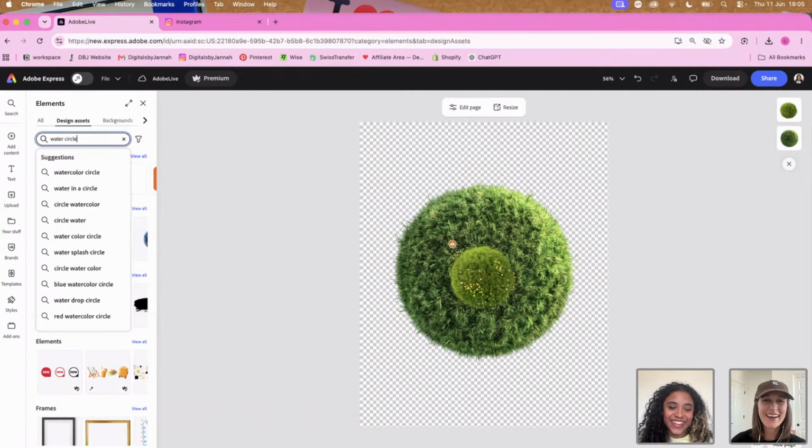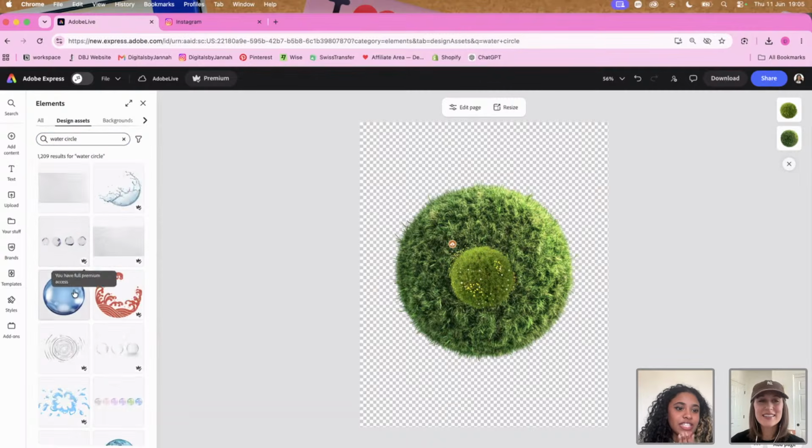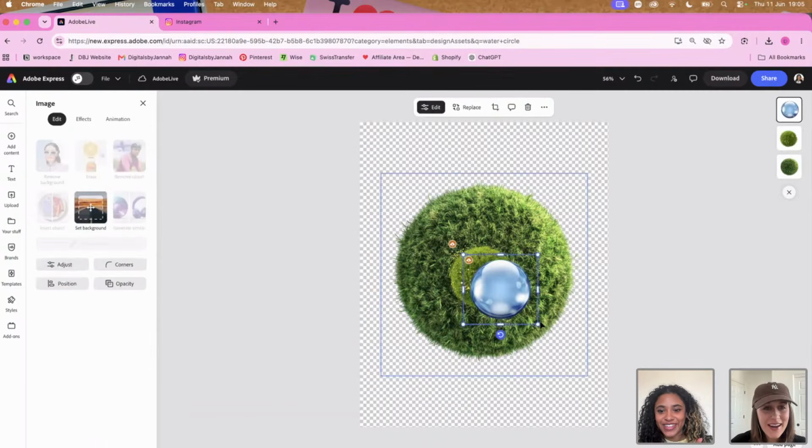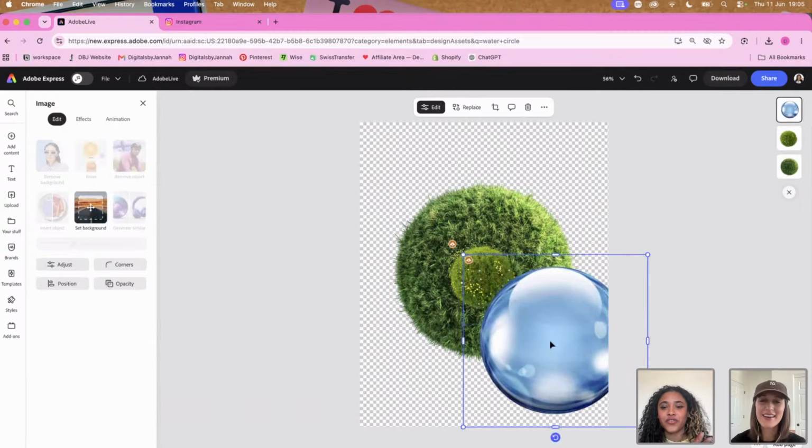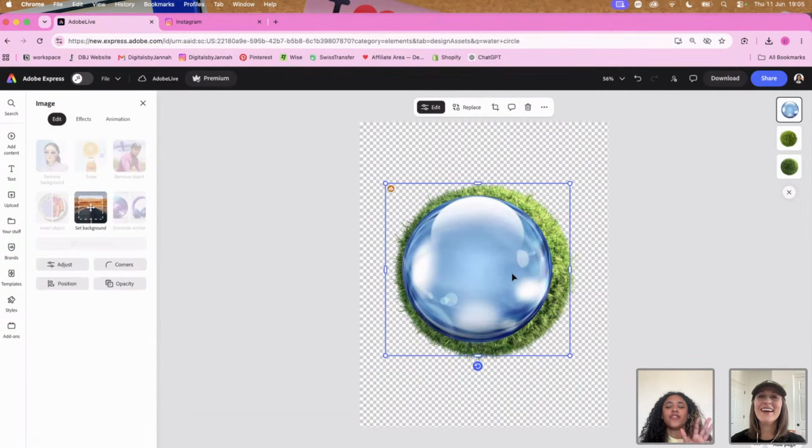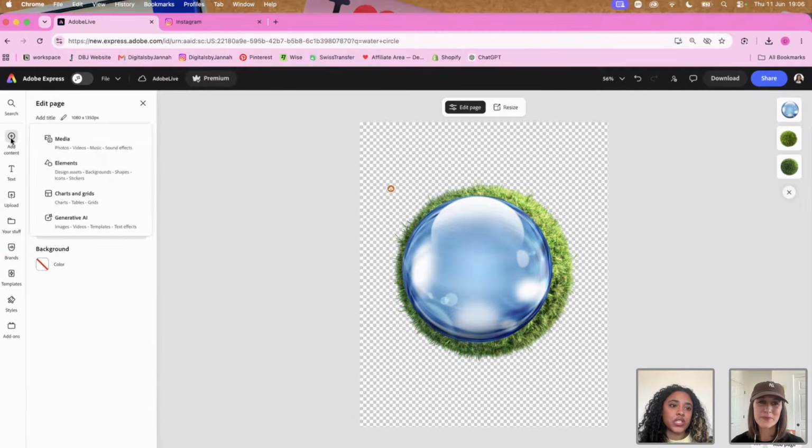Water circle. See, look, there's little droplets. Maybe, I don't know, if you guys have song requests, then if anything links to that, I can use this. But that's what I'm saying, you can find anything in here. So just have a good look, and even a basic search will bring you up the things that you want.